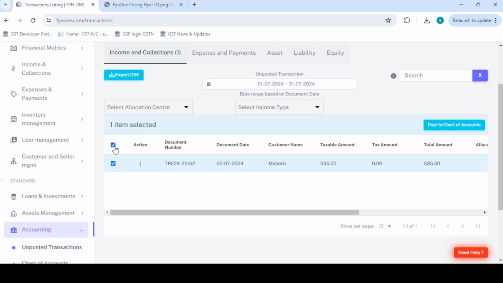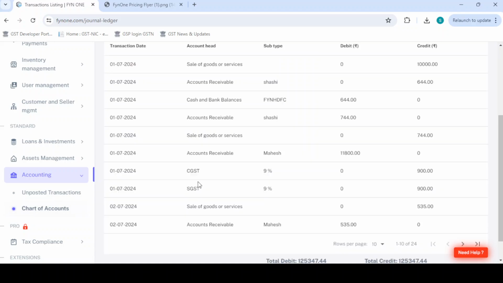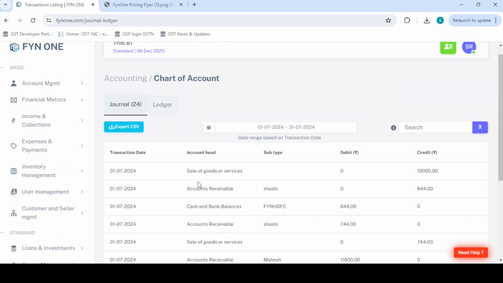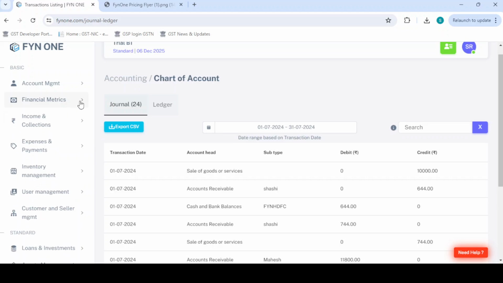Or if you disable it, then you come here and enable, then you select the transactions, you update the allocation centers, you update the income type, you update the income subtype, etc., and manually post it to the chart of accounts. Then, of course, is the chart of accounts, which currently covers journal and ledgers, and very soon you will see the trial balance, balance sheet, cash flow statements, etc. also. The financial metrics already covers summary and P&L; the rest of it is getting launched very shortly.